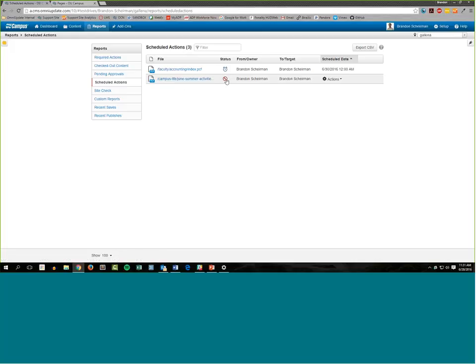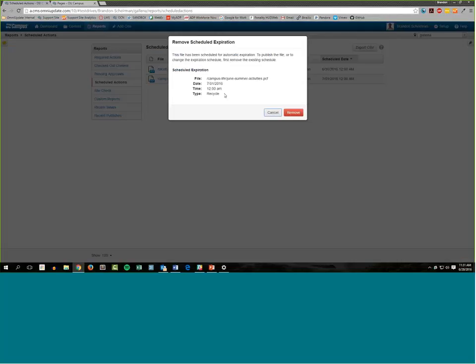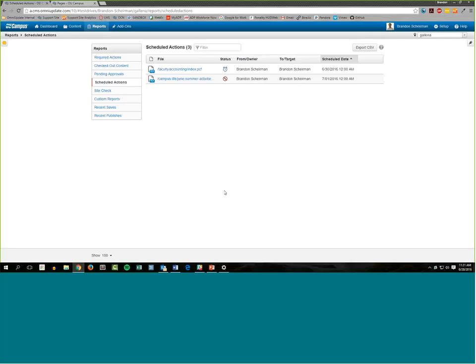But the one that I have scheduled right here is a recycle type expiration, so it will just delete itself at a particular time. And if I go here, I can unschedule that as well. As you can see, this is what was going to happen. July 1st at midnight, the file was going to be recycled, which makes sense because it was a June summer activities page. So once June's done, I don't need to have this page anymore, which is why I had chosen to recycle it. So I'm going to keep that expiration.